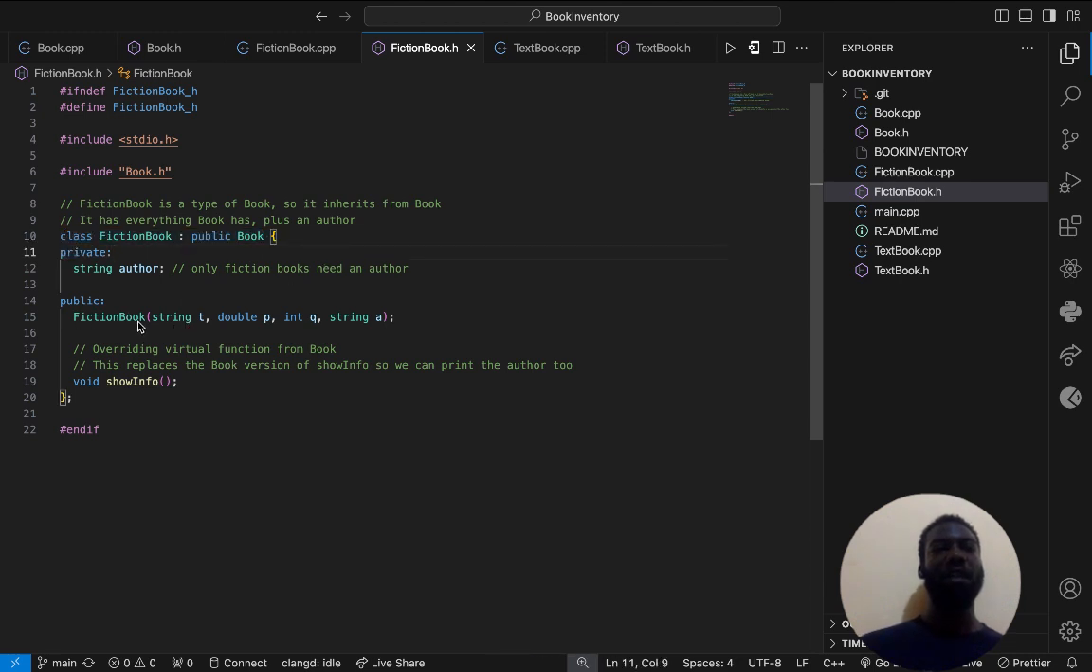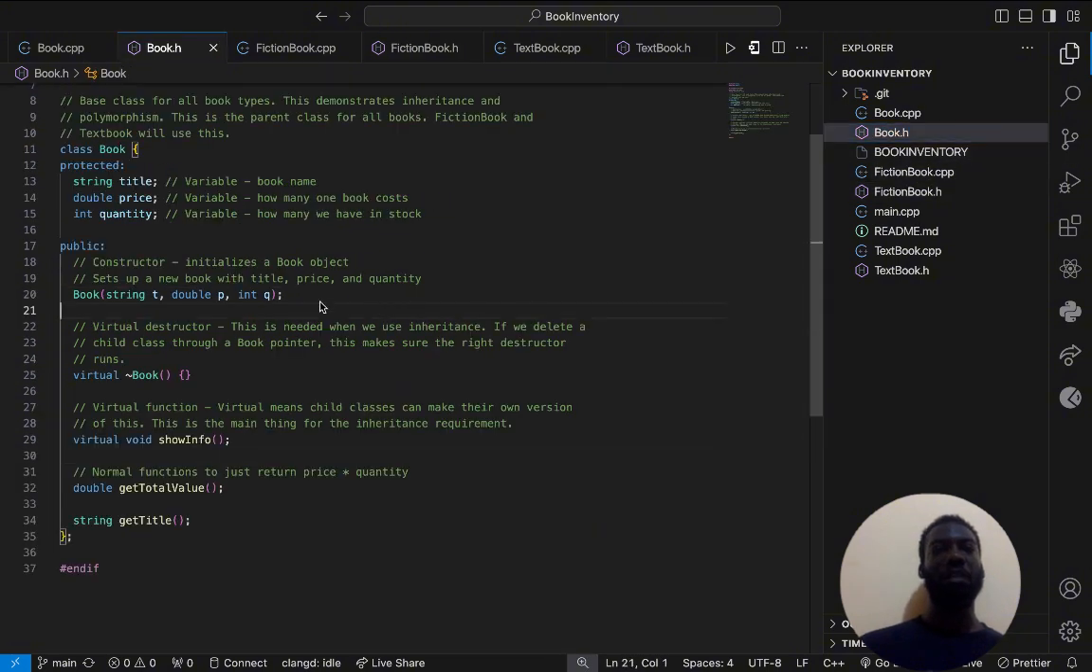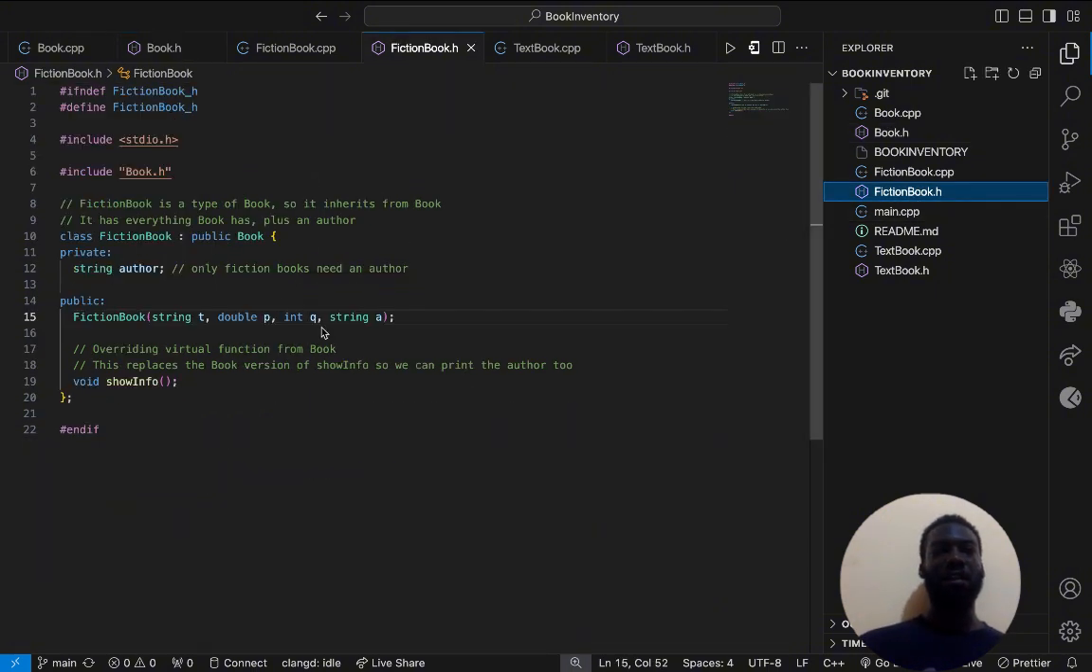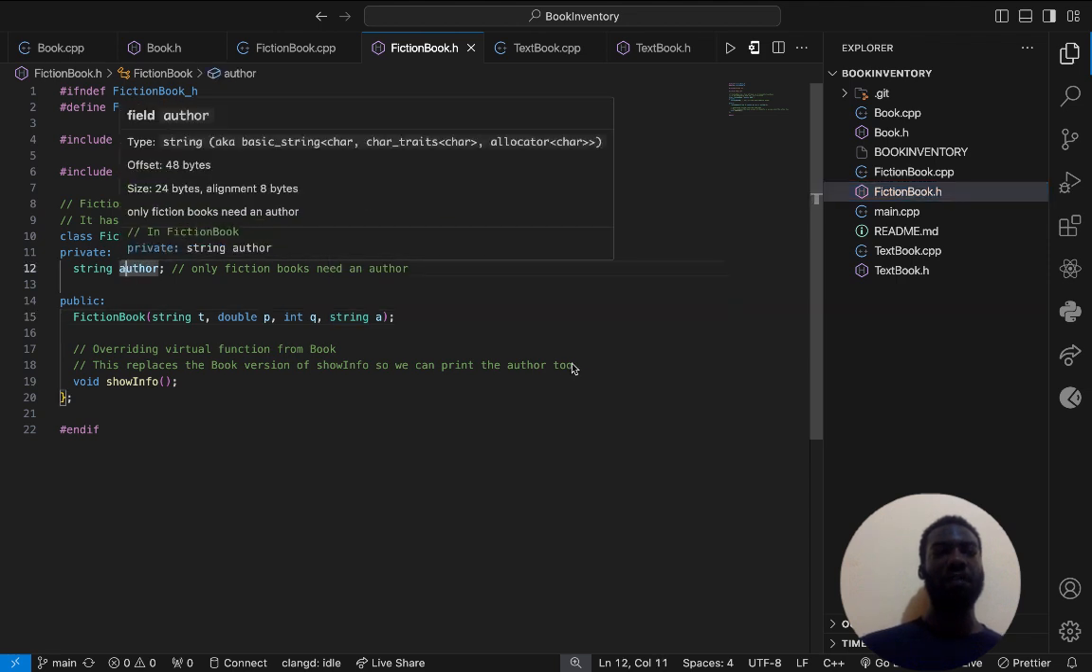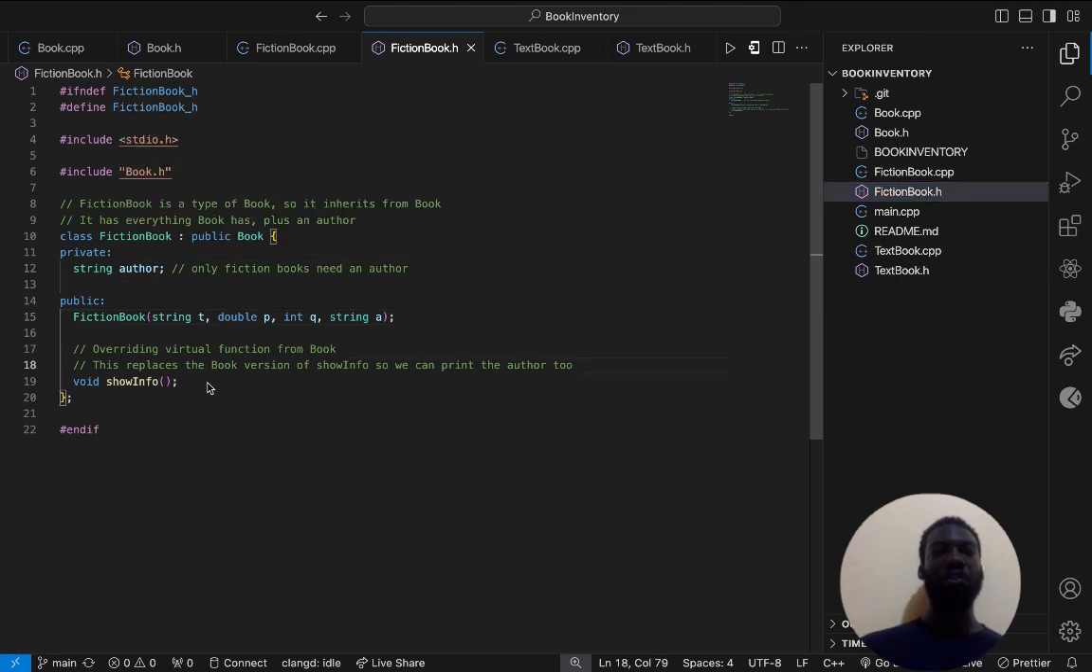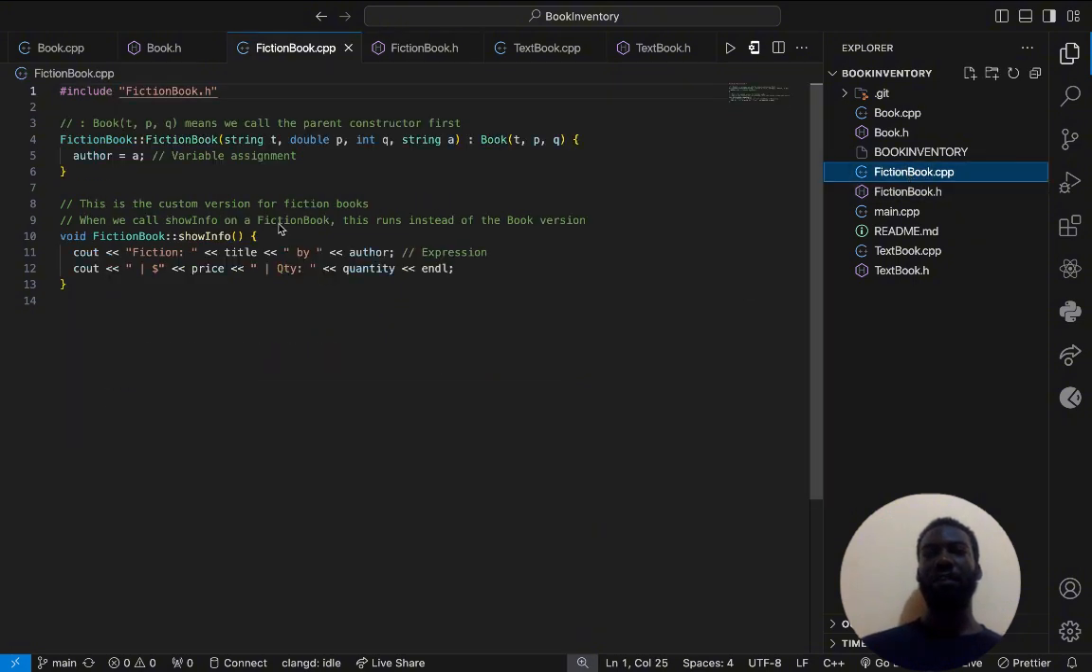And then down here we have our fiction book. From the book base, we are adding one extra to include an author for the fiction books. That's why we have a string A here, so that we can add authors as well. And here we have our show info.